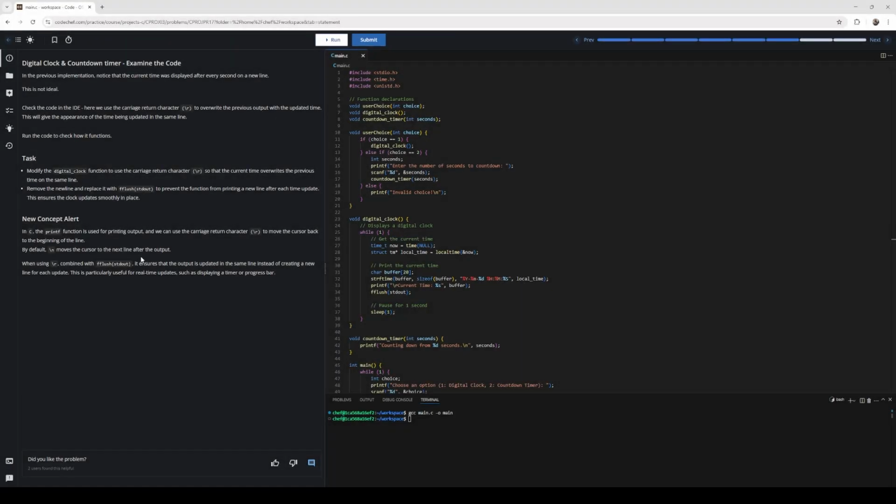Now in this particular subtask of the digital clock and countdown timer project, we're going to make sure that the current time we've printed out gets printed in the same line and does not move on to the next line. Coming to the subtask, we have to update the digital clock function, and we're going to give a carriage return character, that is \r, so that the current time overrides the previous time on the same line instead of moving on to the next one.